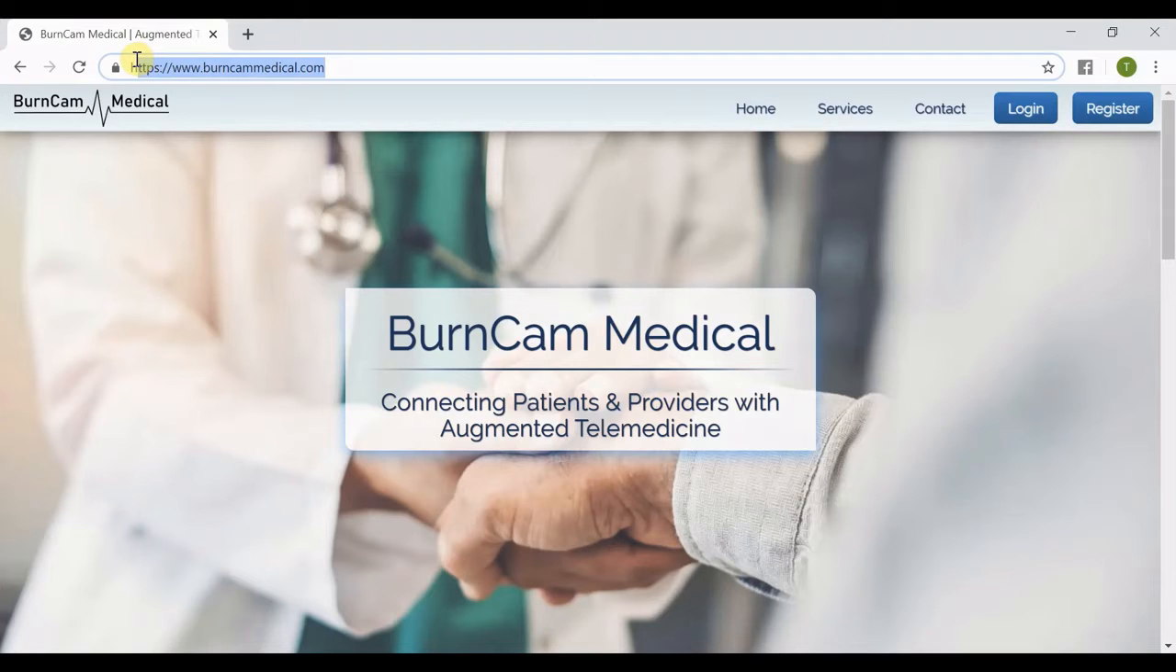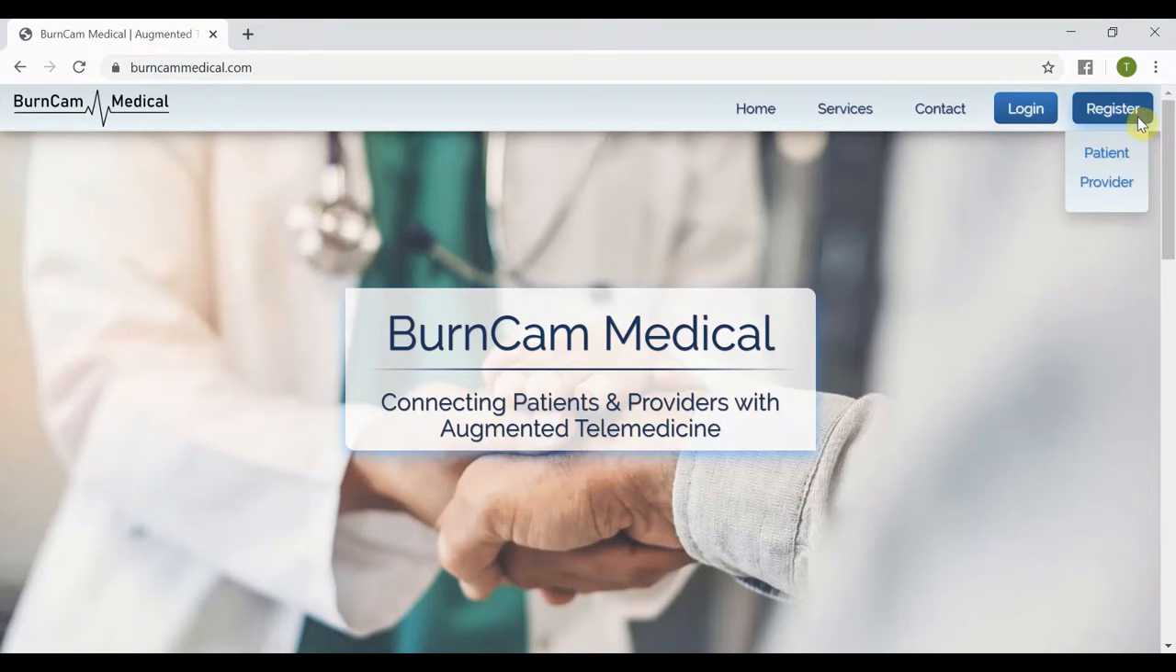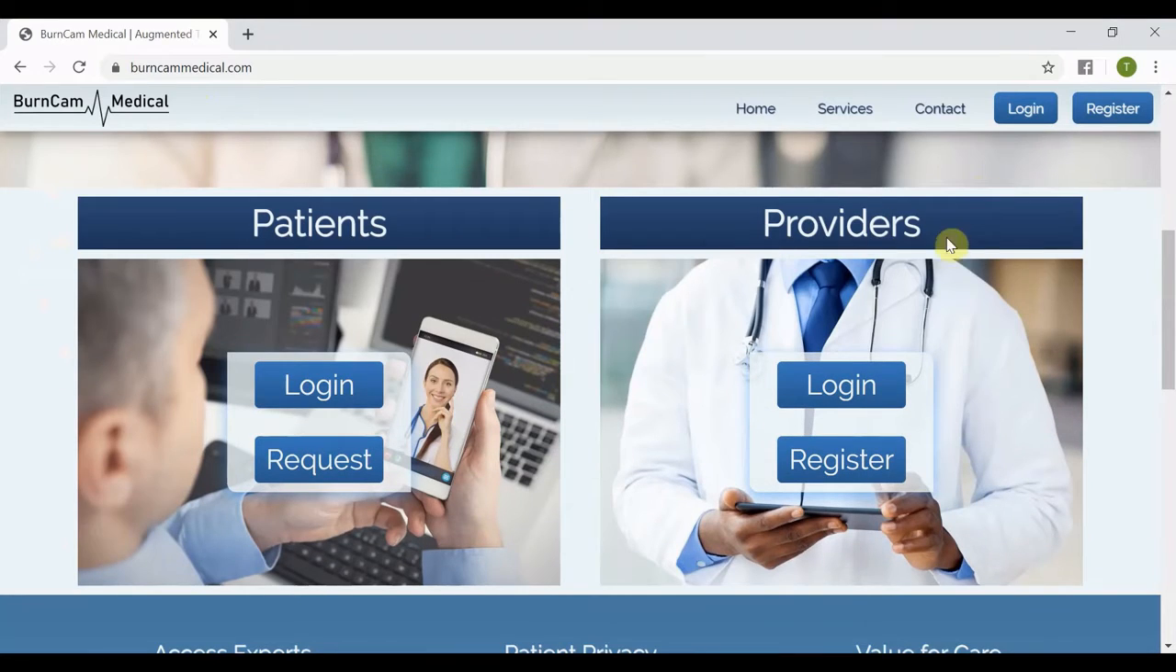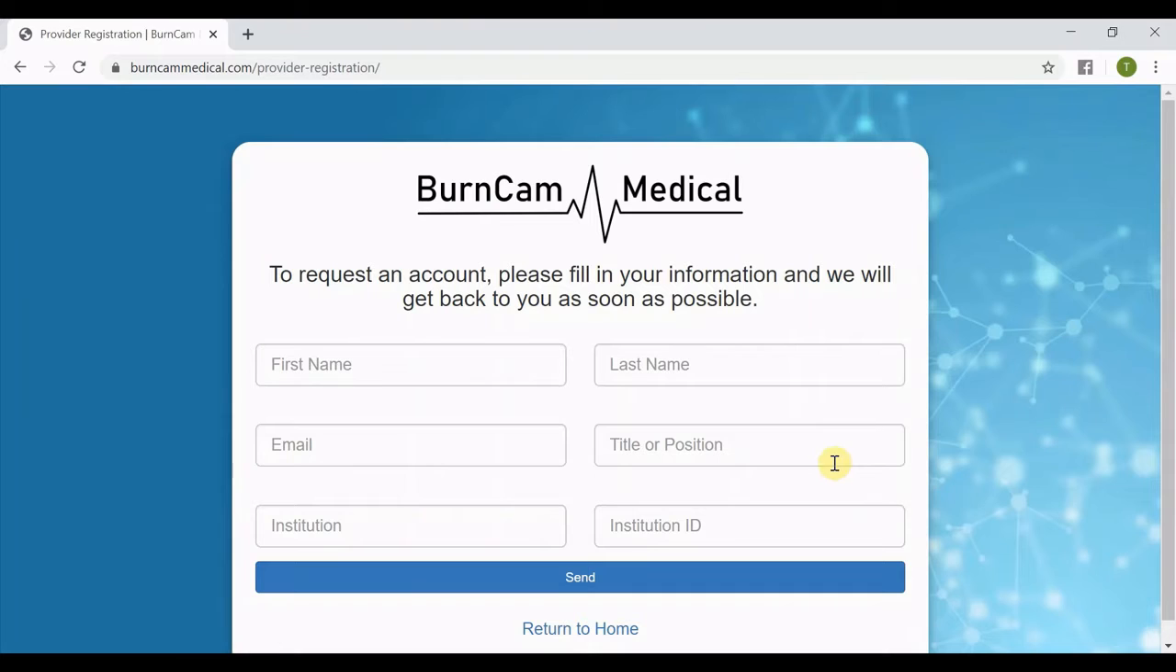So let's go to burncammedical.com and request an account. You can do that either by going to the navigation bar here and clicking on Provider, or going down to Providers and clicking on Register here. This will bring you to a contact form where you can input some information and help us link up with you and your institution. So we'll start with our name here.